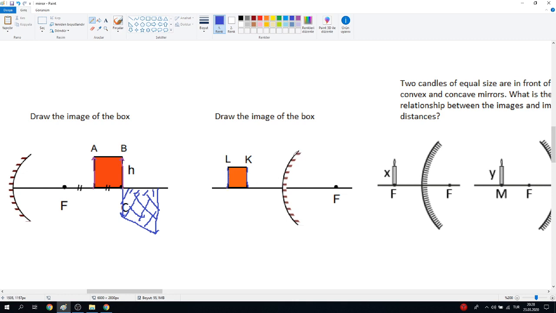For the convex mirrors, in front of the convex mirror, we don't have a focal point, we don't have the center. That's why let's look at whether this object is closer to the mirror or away from the mirror when compared to this one. As you see, this one is a little bit further from the mirror when compared to this one. So as the object approaches the mirror, its size increases.